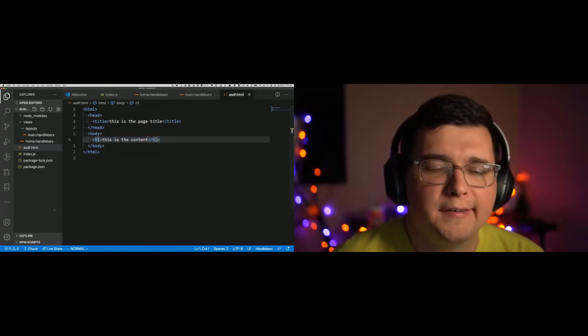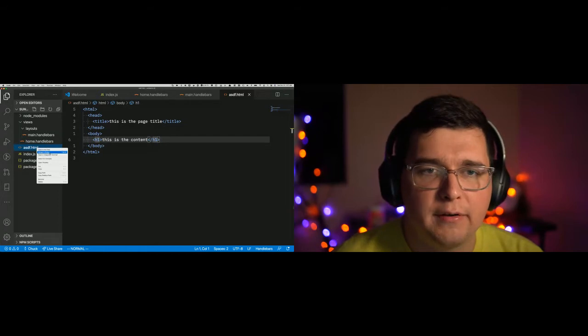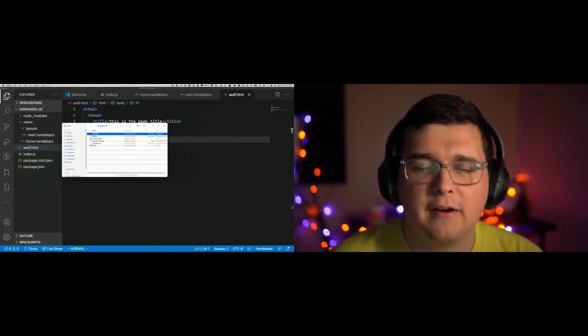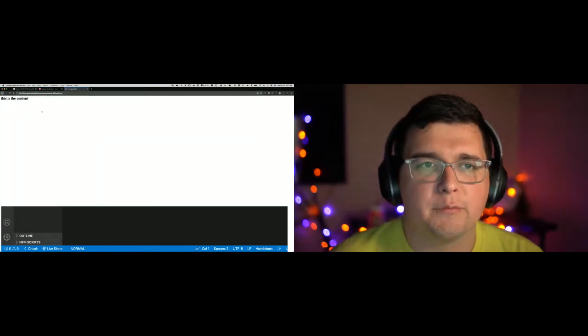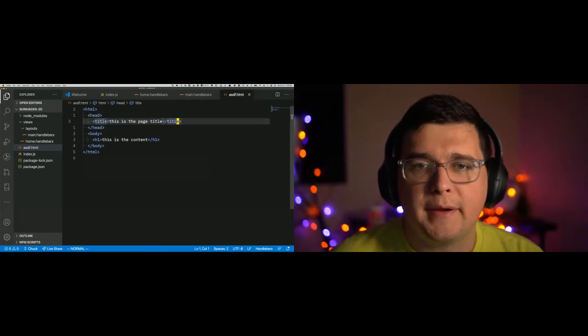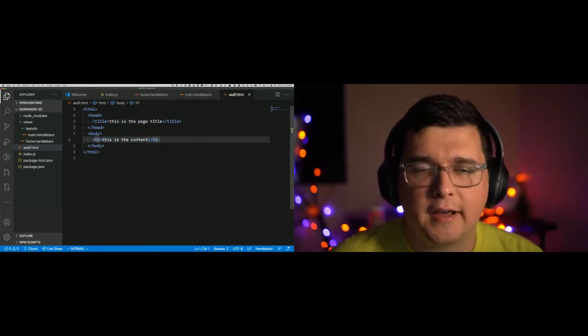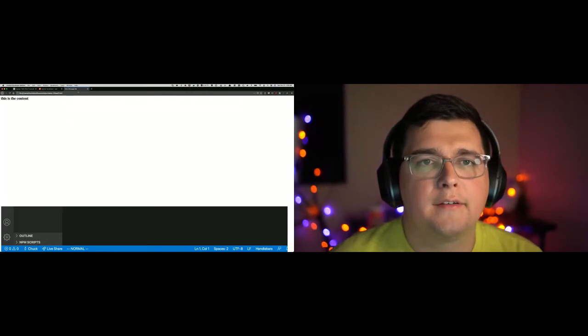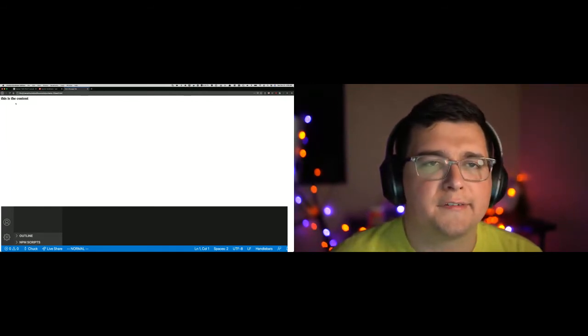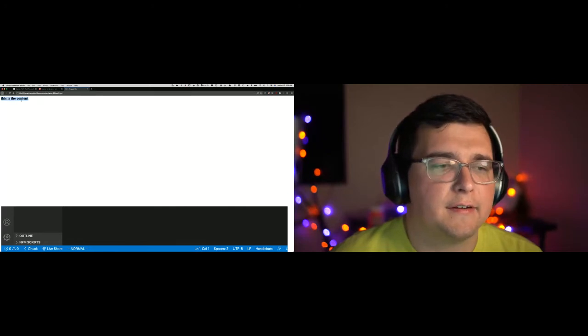Just to demonstrate, I'm going to open this file. If you name a text file .html, you can just double click it to open it in your browser. You can see I said before, this is the page title in the head, and then this is the content in the body. I know it's a little hard to see, but that's what it says, and then this is the content.